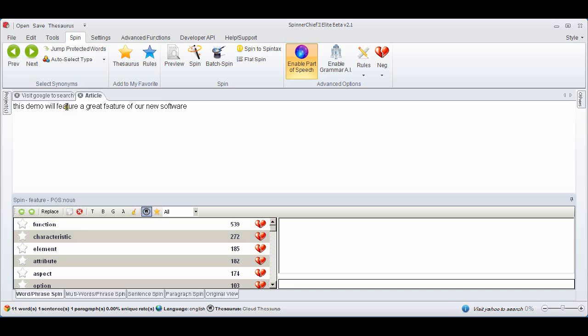So I click on the first feature here, and here we can see they're all verbs. So it's only giving you verbs because SpinAchieve knows this version of feature is a verb. But if I move across and click the second feature, now it's only giving you nouns because it knows that this part of speech is a noun. That's a really clever feature.